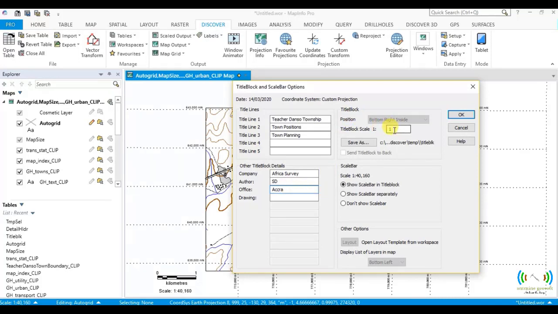Title block scale is 1:1. When your map length will be greater than 50 centimeters, you have to make this 1:2. But since our map is less than 50 centimeters, we have to make it 1:1 to preserve the scale that we are having. Then the scale is 1:40,160. With this done, you can click on OK.